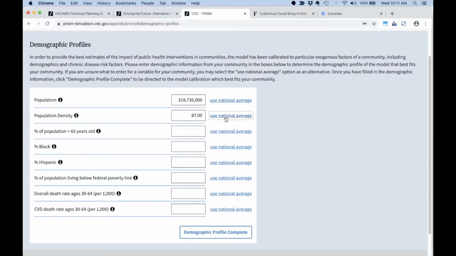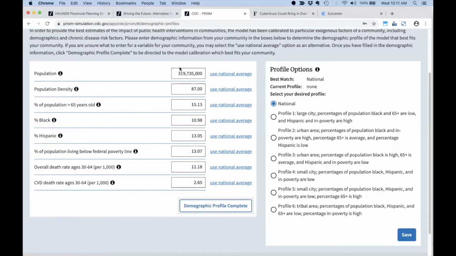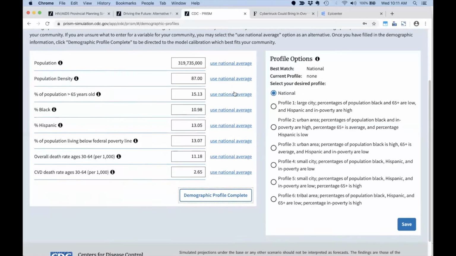For today, I'm just going to use all the national averages, but what I could do instead is pick a location. Like right today, Raymond and I are here in San Francisco, and we could put in information about the size of San Francisco, population density, and so forth, and then it would recommend a model. So today I'll just use all the national averages here. I'll click that I've completed my demographic profile, and based on the profile I entered, it recommends a model to use for running today.